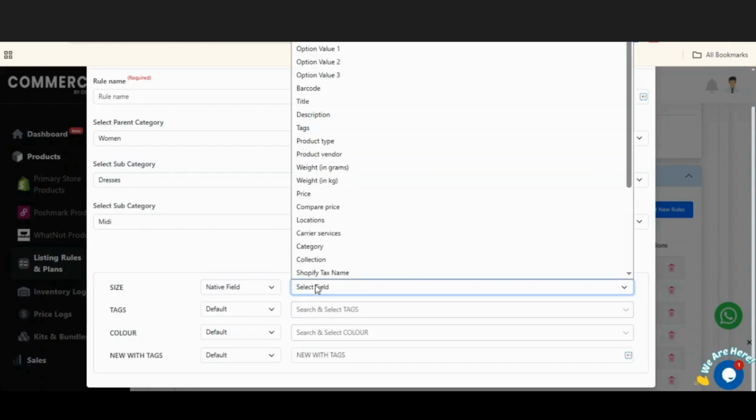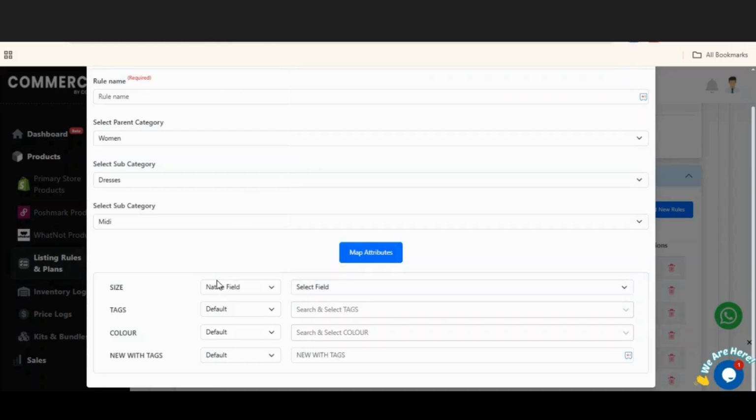So we can map with the variables. You have variant option value 1, option value 2, option value 3. If you maintain variants and have variant values, then you can use option value 1, 2, or 3, whichever option you are maintaining the size in, and then we can pass it to Poshmark. If you are maintaining the size in a custom field, we can use that field also.